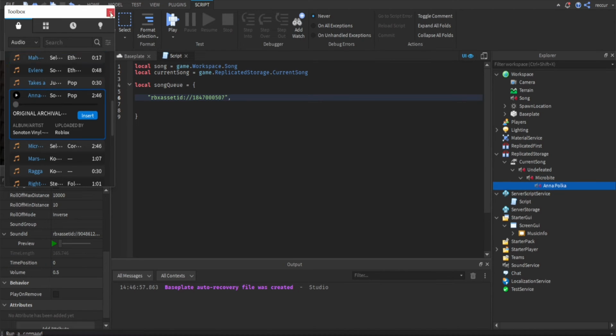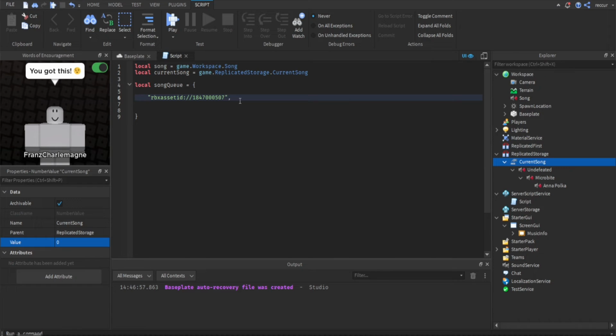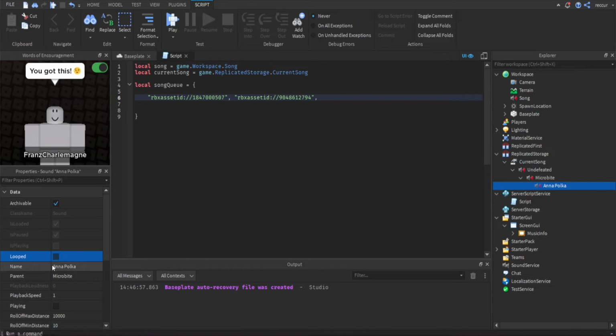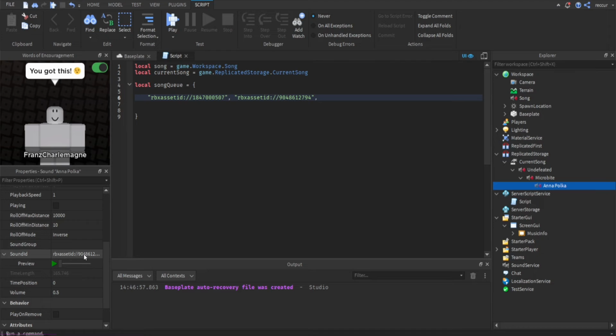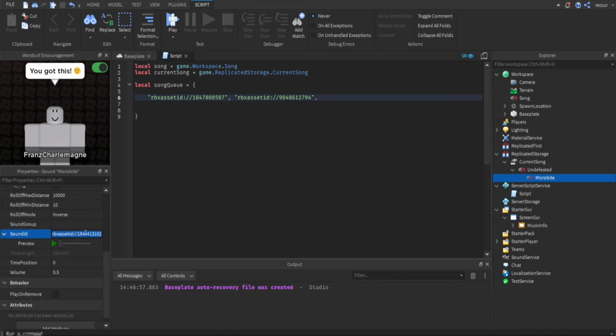Okay, interesting music. So let's copy that sound ID from these sound objects and put it in this table. Oh, what am I doing? Okay, like this, right? And then what was this? Anna Polka was the one I copied. I think it was. You just want the sound ID from them. That's all.